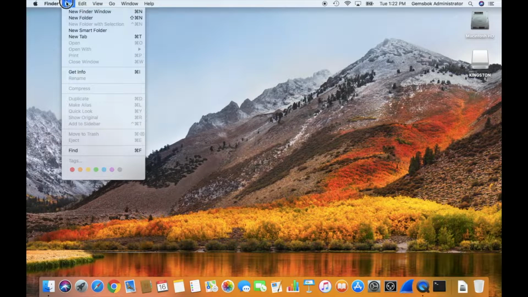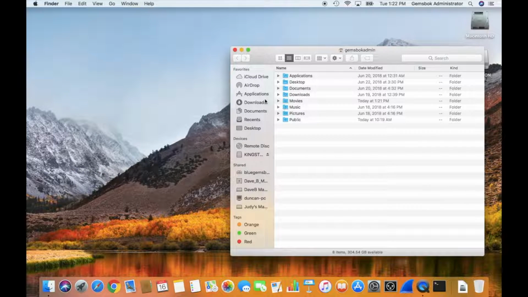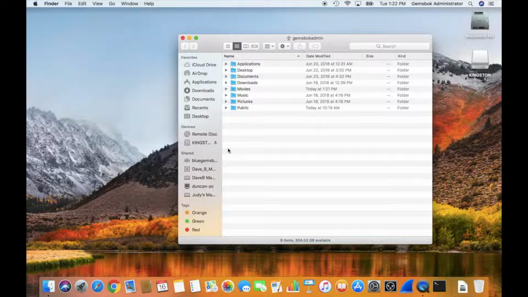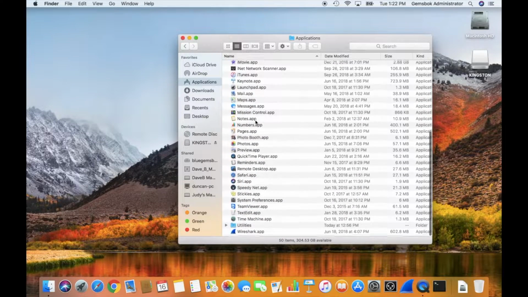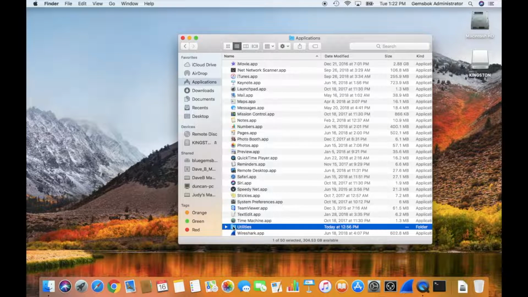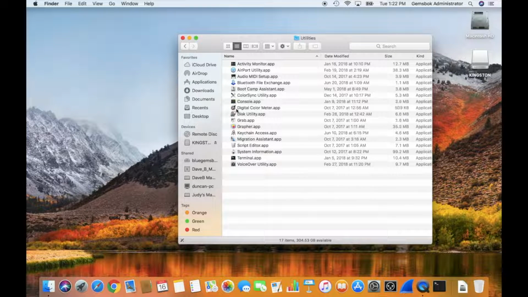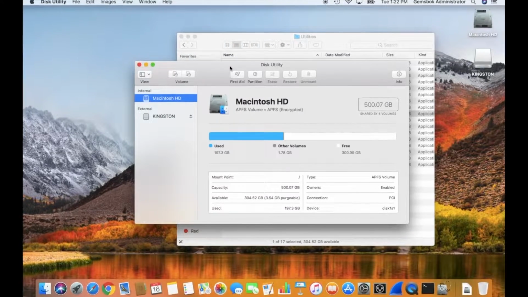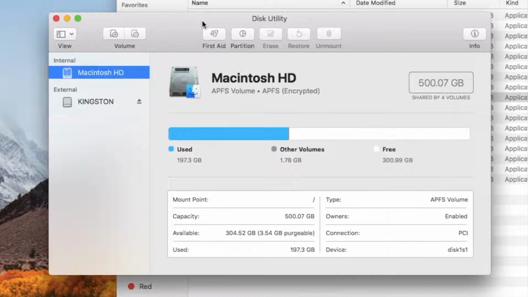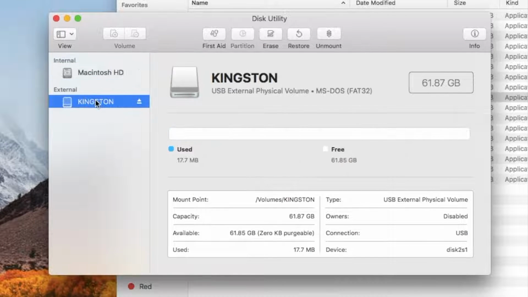So I'm going to go to File and create a new Finder window. I'll go to Applications, scroll down to the bottom of your Applications folder and go to Utilities. Go to Disk Utility. There's a few ways to get to Disk Utility, but I'm just showing this for simplicity. Here you'll find the name of your USB key. In this case it's a Kingston drive.